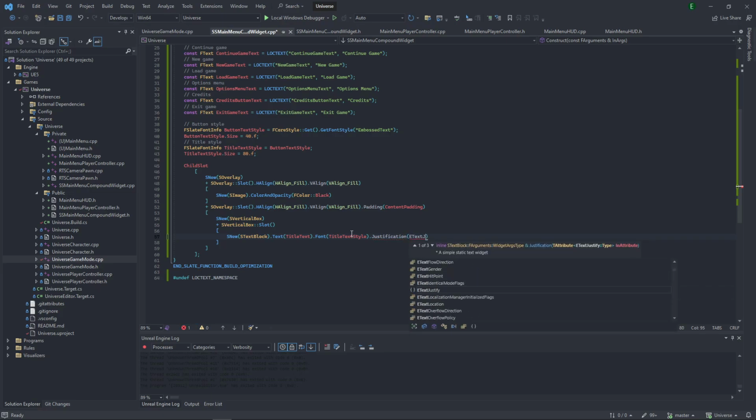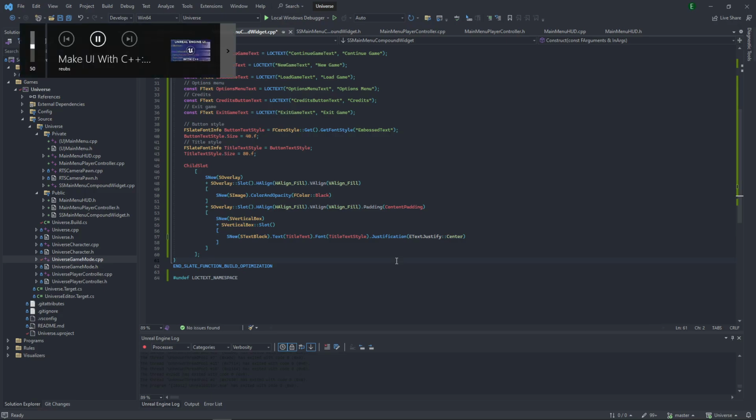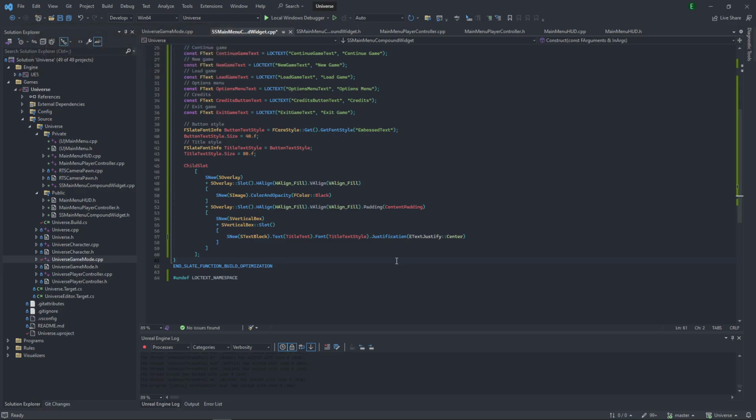Text justify, center. Unless you want your text on the right, maybe you do. So we're going to use that new font, and I've also set the justification to center. This is basically just the alignment. I think it's really important, because this can get quite messy, to add comments. So I'm just going to say title text.